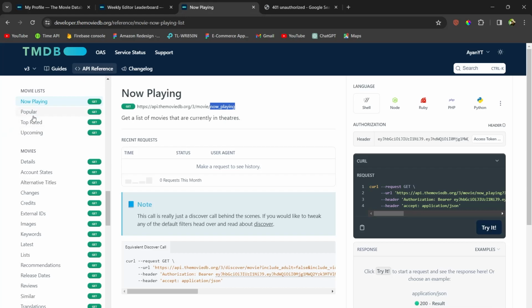So if you go anywhere, the base URL is always common. Only the end part changes, the endpoint. This is the endpoint of the API. In Popular also, just popular is my endpoint. In Top Rated, this is my endpoint. And in Upcoming, this is my endpoint. You got an idea, right?